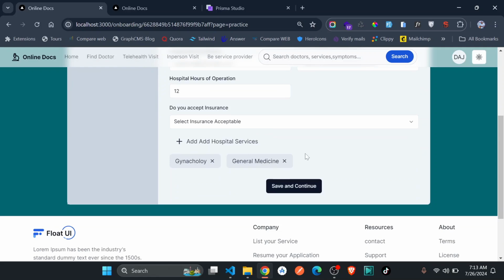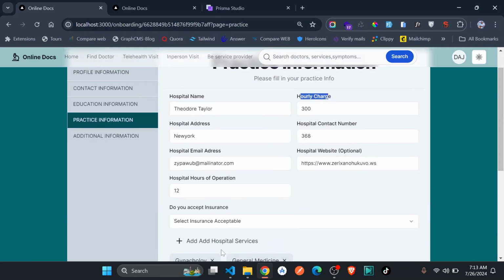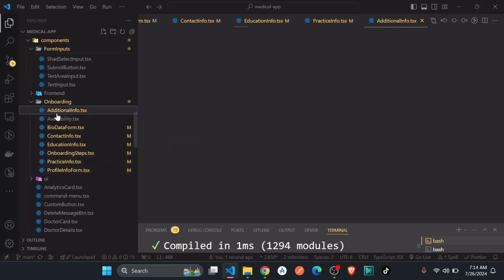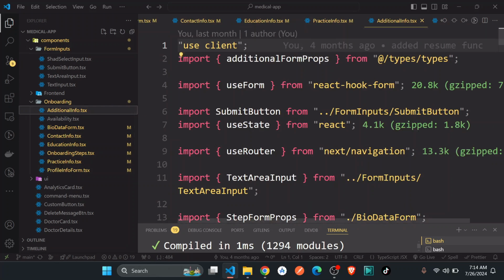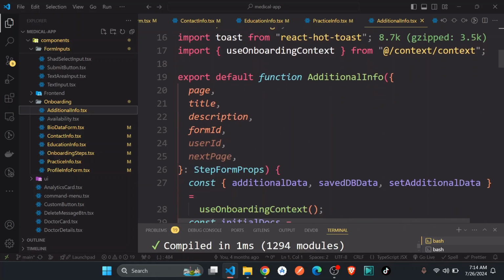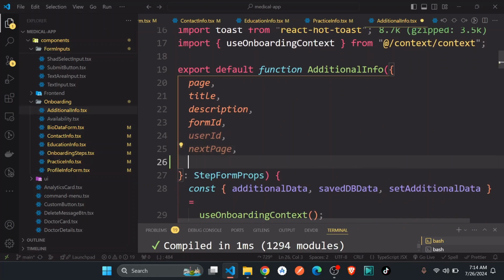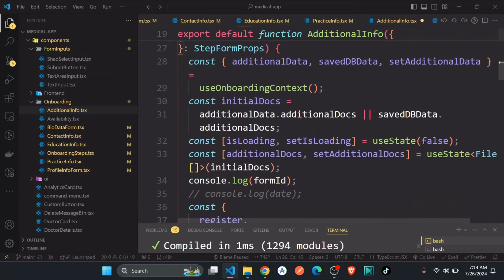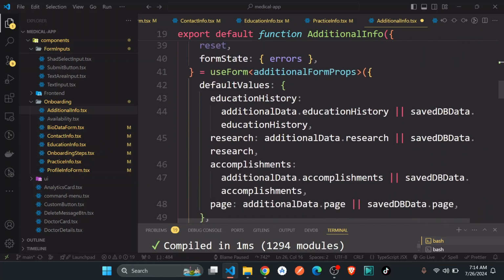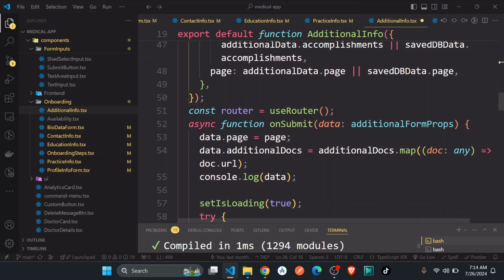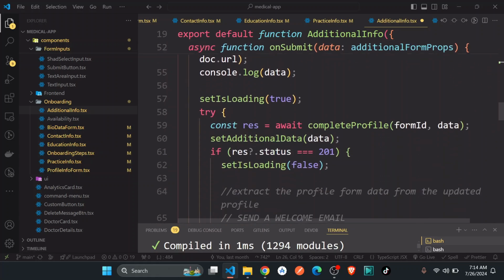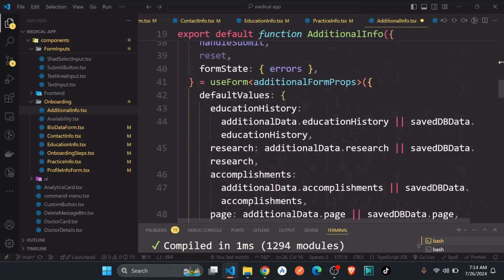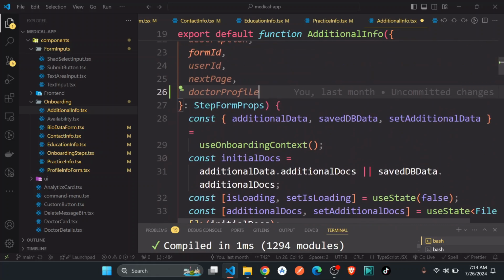Okay, and finally is additional information. I'm just going to pass in here doctor profile and just use it wherever we have some states here. I'm just going to say, so for the documents, you know how we do it.